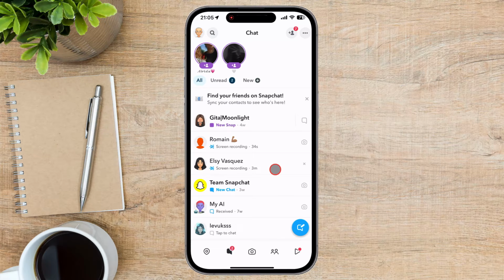With these easy steps, you can declutter your Snapchat chat list and prioritize new conversations by unpinning individuals or groups. Take control of your chat organization and stay connected with the people who matter most.